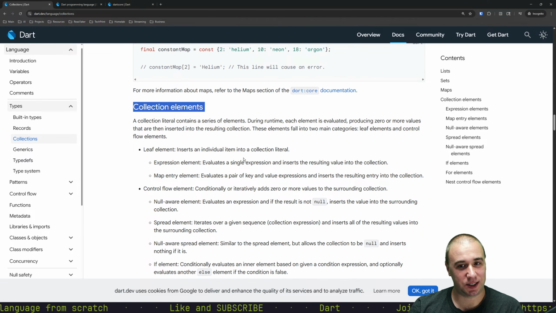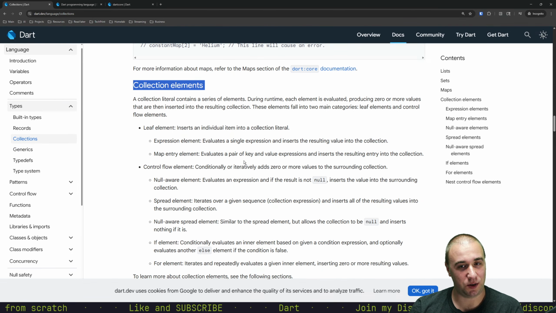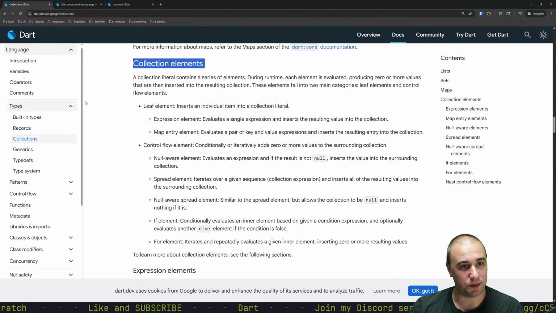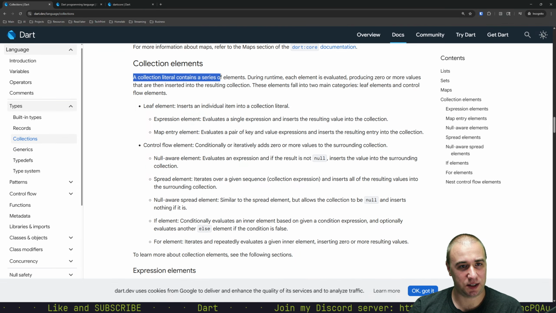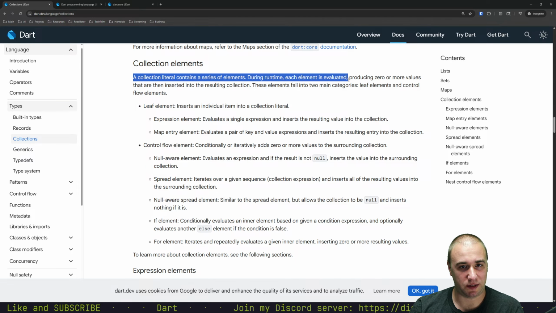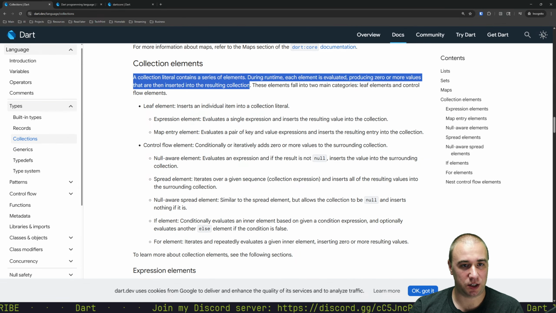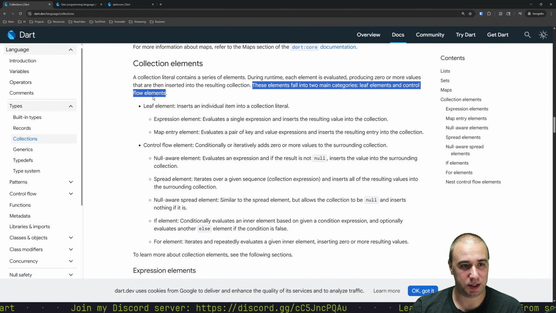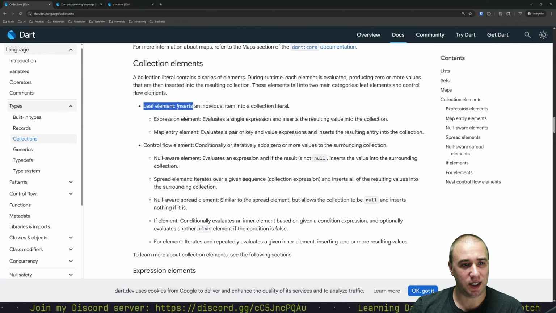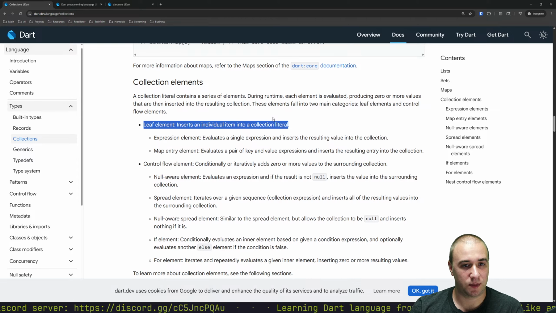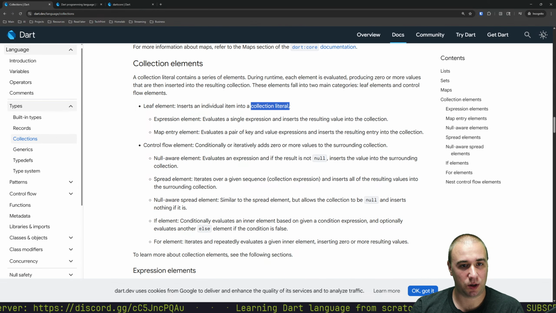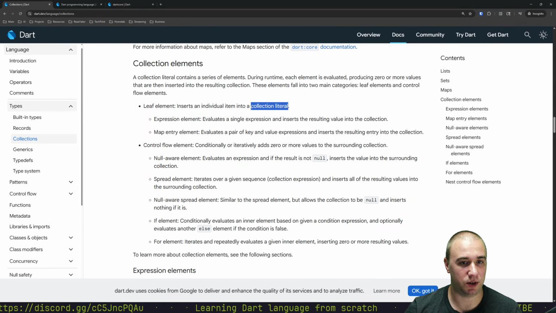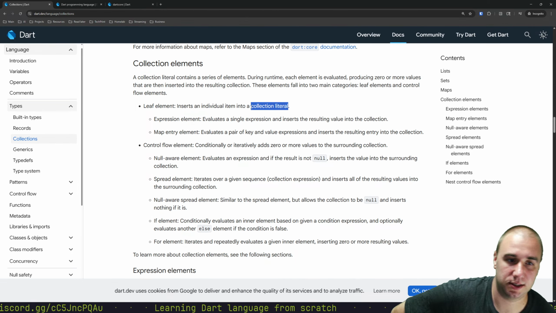Okay, collection elements. So wow, we're just barely through a third of this collection section. A collection literal contains a series of elements. During runtime, each element is evaluated, producing 0 or more values that are then inserted into the resulting collection. These elements fall into two main categories: leaf elements and control flow elements. So leaf elements insert an individual item into a collection literal. Okay, so we're talking about collection literals, so basically how we're defining our actual collection instance.